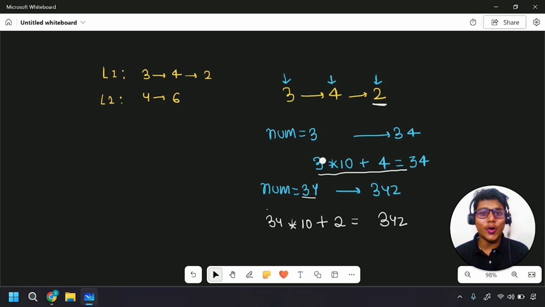From this, I hope you are able to understand the formula behind it. Whatever the current number we have, we just need to multiply it with 10 and add the current node data.